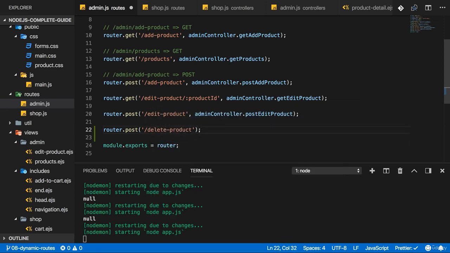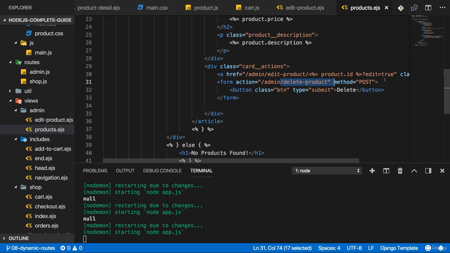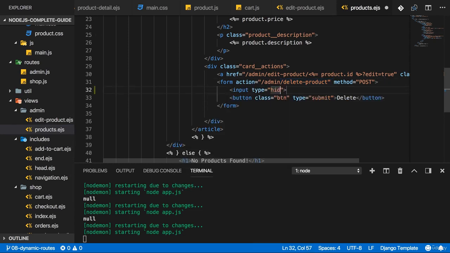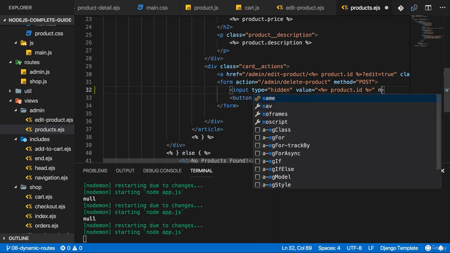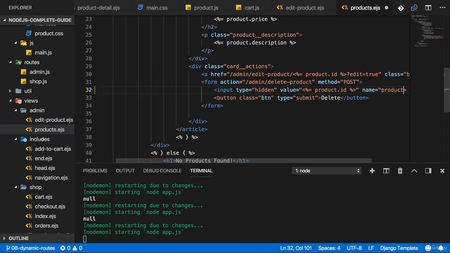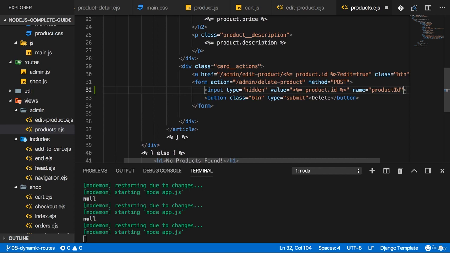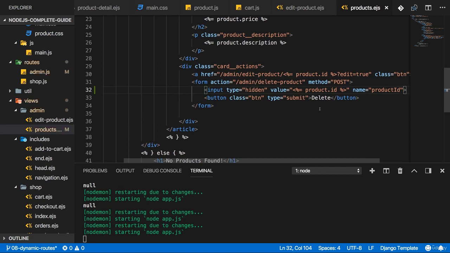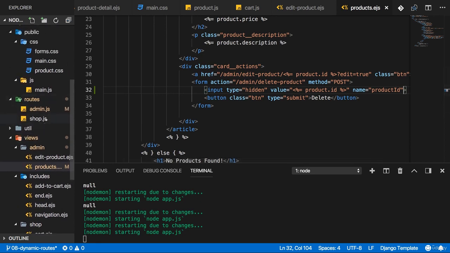Now, since it's a post request, we also don't need to enclose or encode any information in our path in the URL. We can put it as part of our request body instead. So back in the view here, I will add a hidden input again, as we did it before in post requests, where I set the value to product ID using EJS templating syntax and the name to product ID so that we can extract that information by that name. So that's the first step. Now we do have that route.